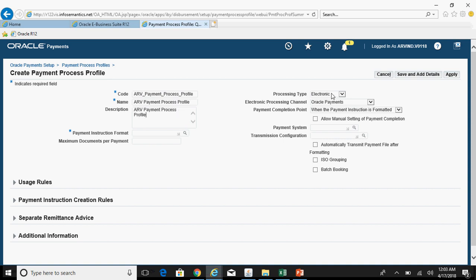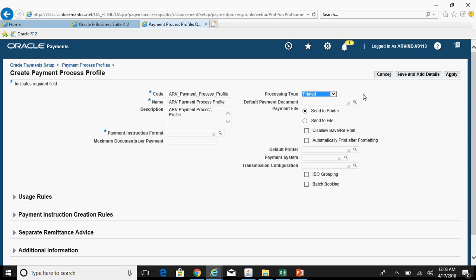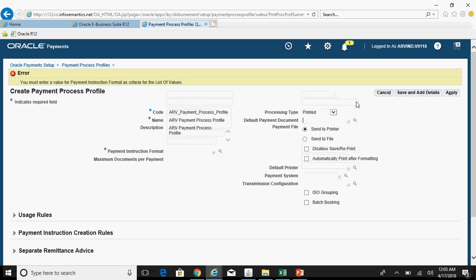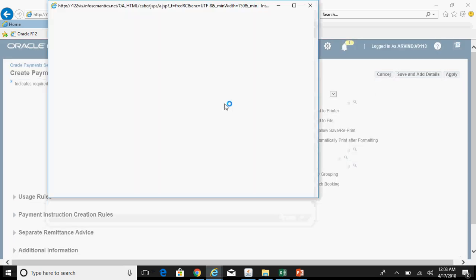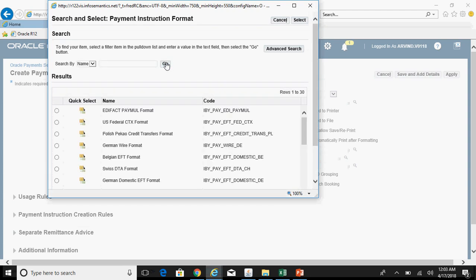As far as the processing type is concerned, I'll use Printed, because when I created the invoices, I created them with the payment method of check, and a default payable document which is associated with your bank account. I have one particular bank account. First you must enter a value for the payment instruction here. Click on the drop down for the payment instruction.